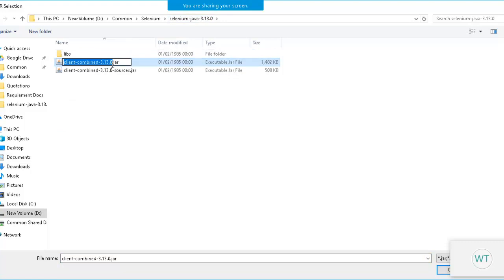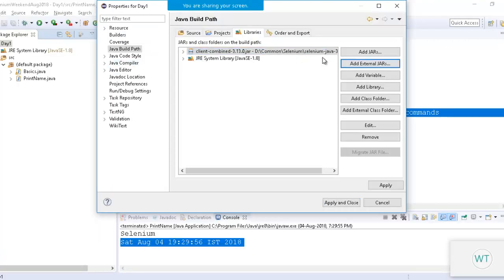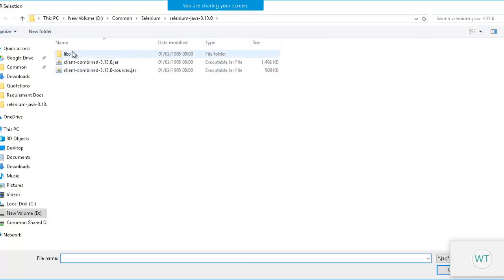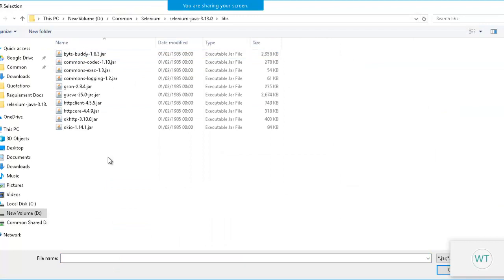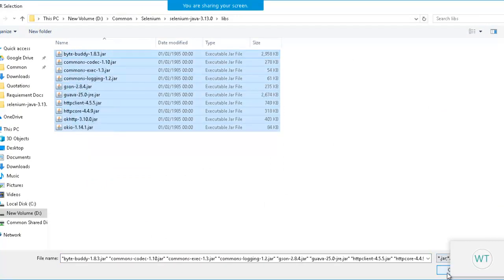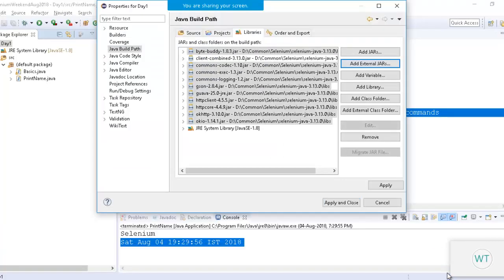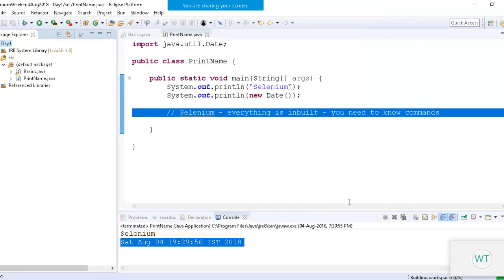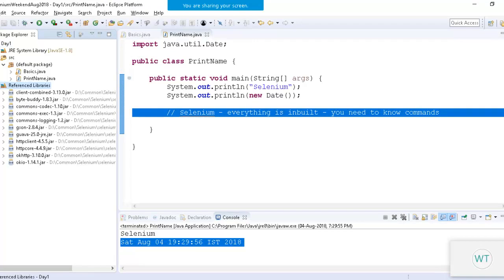You include this Selenium main jar file in Eclipse. Then click on add external jars, go to the libs section and include the other jars as well. All right, these are the reference libraries.